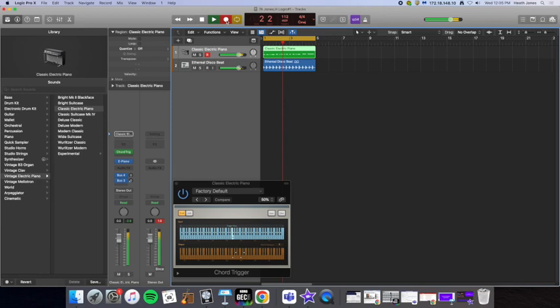And after I record it, it'll automatically begin playing it back to me. Now, if I like it, or you like it, you can keep it. If you don't like it, you can click on the region and just delete it, and then record again.